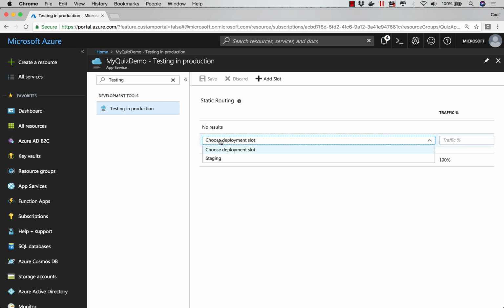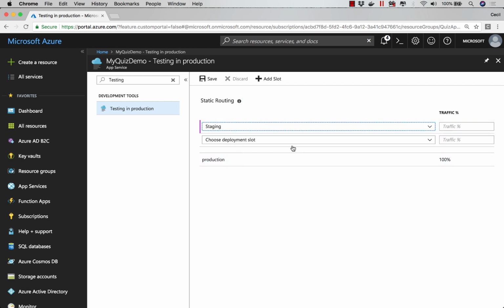What I can do here is select different deployment slots, and specify how much traffic I actually want to go to each slot. So right now I technically have two slots. I have a staging slot that I created, and I have the default production slot. This is actually where our main application is.